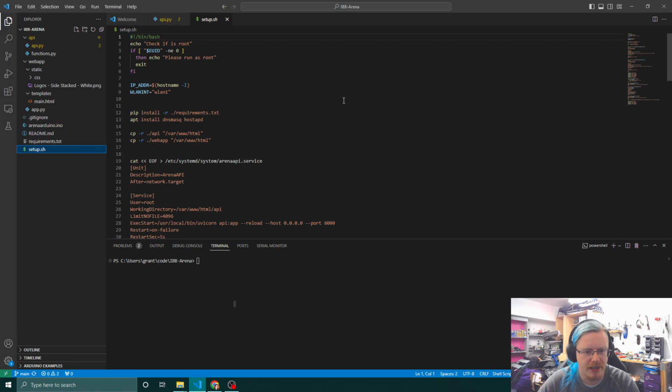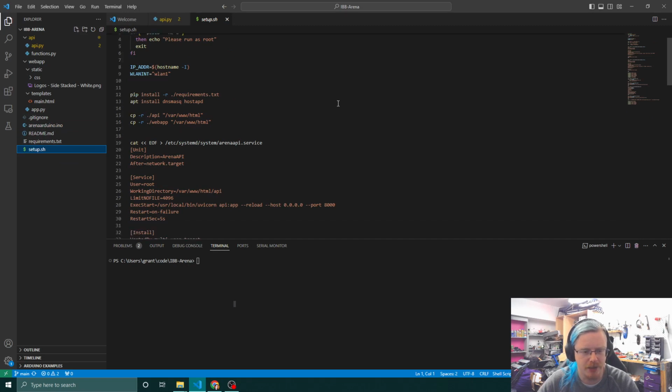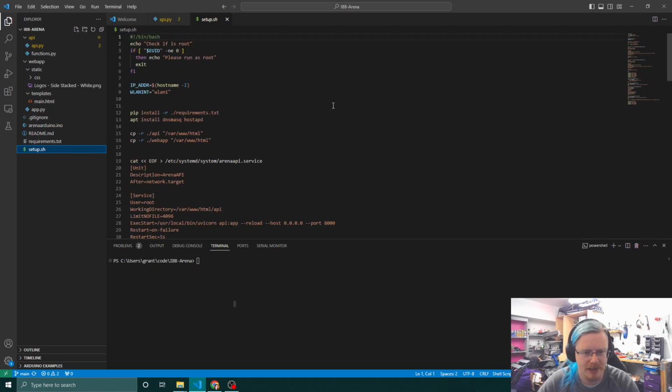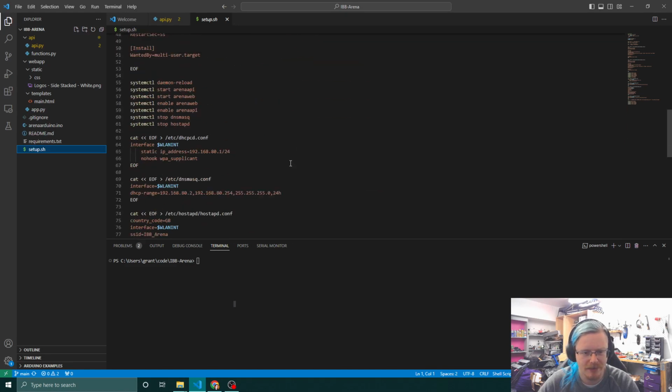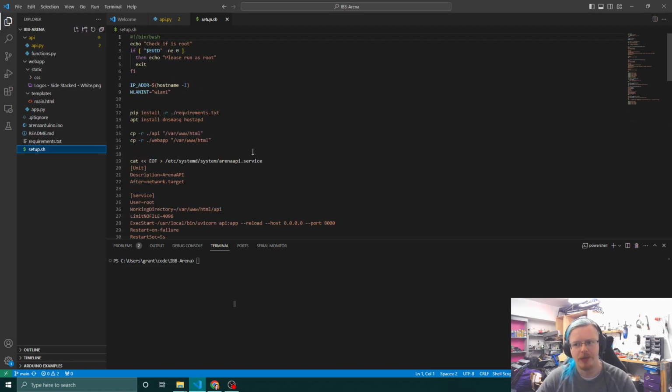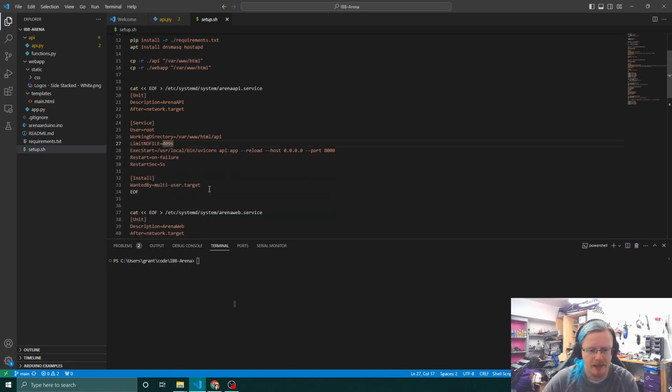And then the setup shellcode. This is a fun one. We obviously have a few arenas, and we want to make this as drag and droppable as possible. So what this shellcode does is it installs the API and the web app into these directories here, var www html, and then this bit here, it's setting up the service file.